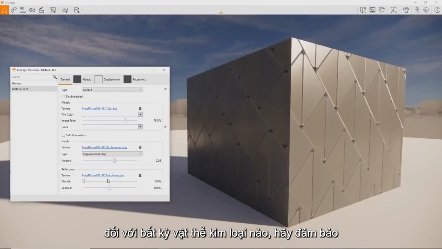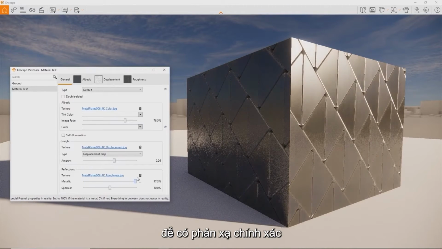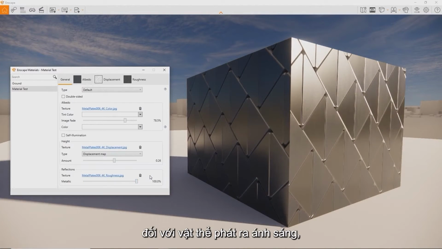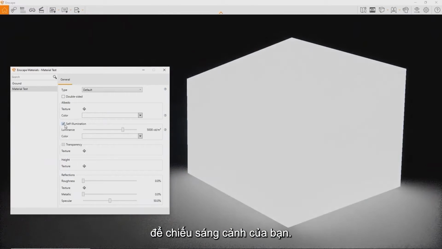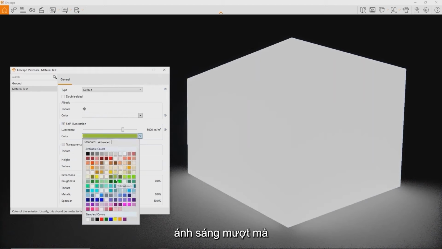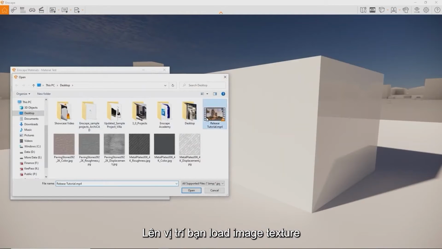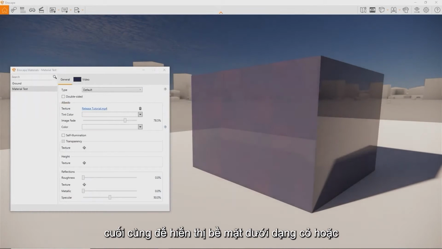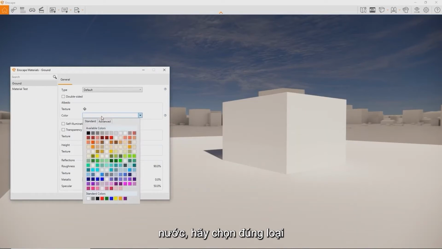For any metallic objects, make sure to dial up the metallic slider for correct reflections. For an object to emit light, enable self-illumination. However, don't use this alone to illuminate your scene, always use it with artificial lights to ensure a smooth lighting. If you want to display a video on a surface, simply load the video file where you would load an image texture. Lastly, to display a surface as grass or water, select the right type in the type selection.